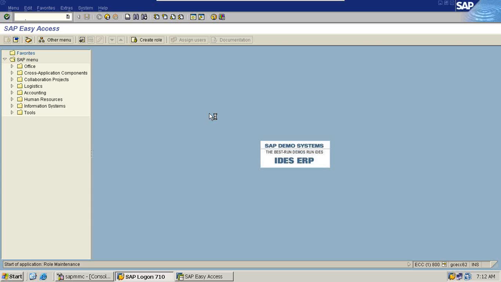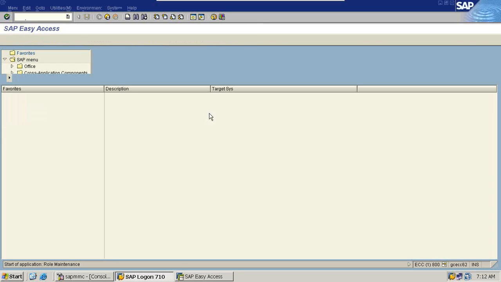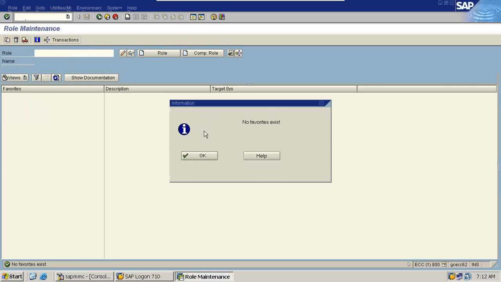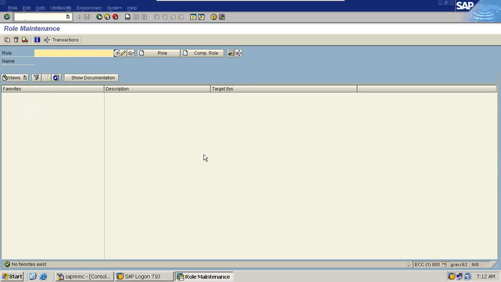By default SU53 will be provided to all users. SU3, SU53, these are all called generic T codes. These generic T codes will be created in a role, so a role will be created with all these generic T codes, and it will be assigned to all the users by default.